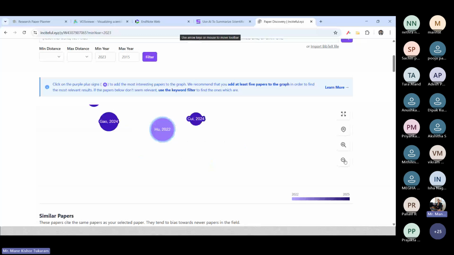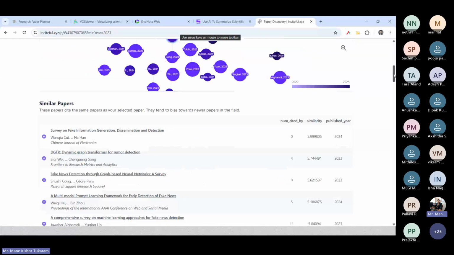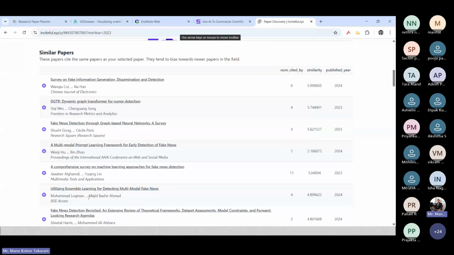You can search anything you want, find the paper and the link, and use that link. It will tell how many citations there are, in what year it was published, and whether it is open access or not. All these details it will give, along with a list of similar papers. So this is a tool which can be used to find more papers.